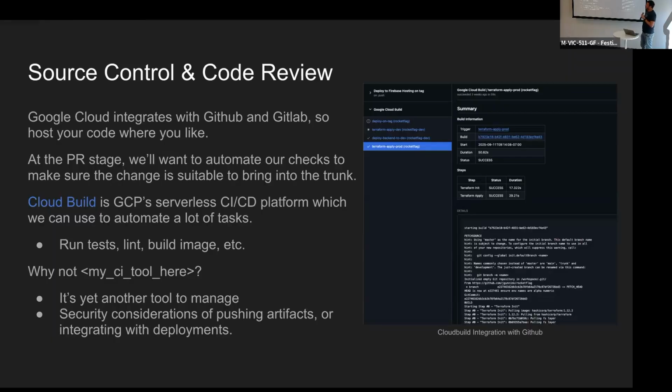When it comes to the source control and code review section of the lifecycle of your feature, Google Cloud integrates really well with GitHub and GitLab, and this is a GitHub example. But at the PR stage, you want to automate your status checks. So Cloud Build, which is GCP's CI/CD platform, can be used to automate a lot of these tasks. In this example, you can see the output of a Terraform log, but from it you can do your CI/CD tests, you can lint your code, build Docker images, all that sort of stuff.